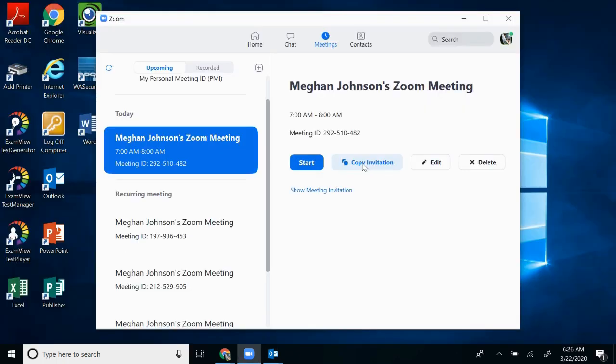Now, the reason I liked doing the meeting this way is it's also in my Zoom meetings and I can start it right from here. You can see I can also edit, copy the invitation, and email it, post it to Classroom or Skyward. I have a lot of different options and a lot of avenues to get to that meeting.